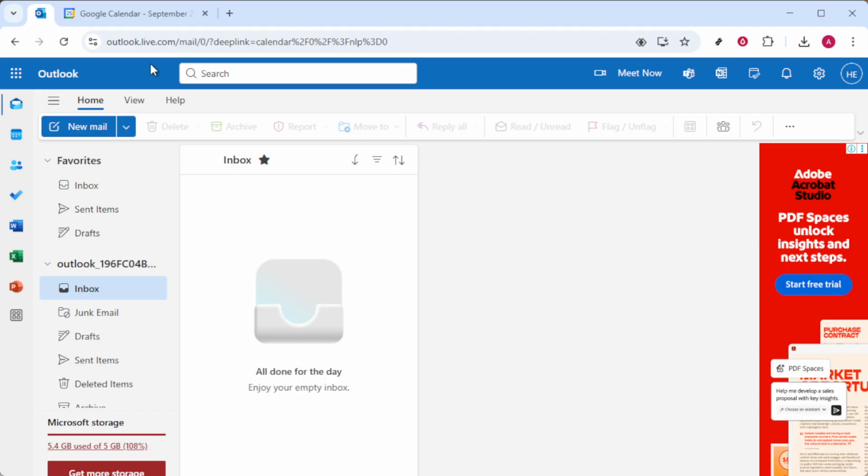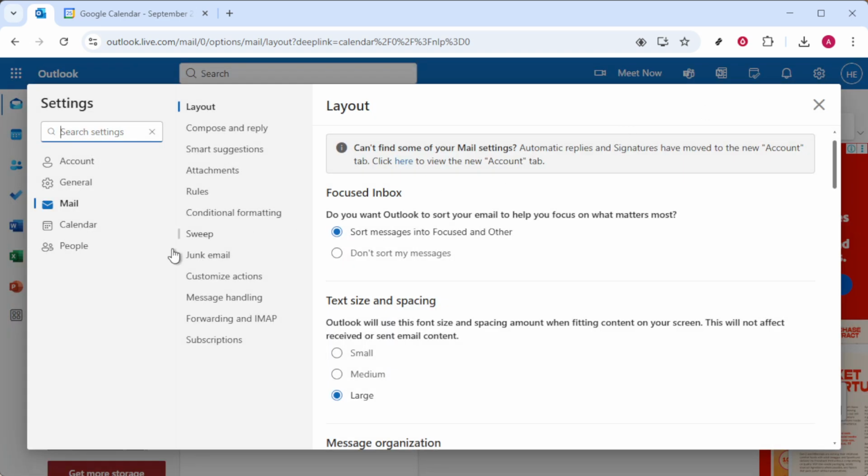Simply open your browser and navigate to the Outlook calendar webpage. Once you're on the page, look towards the top right-hand corner of the screen where you'll see a gear icon. That's your settings button. Click on it to proceed to the next step. This will open a menu with several options. From this menu, you'll want to select Calendar.